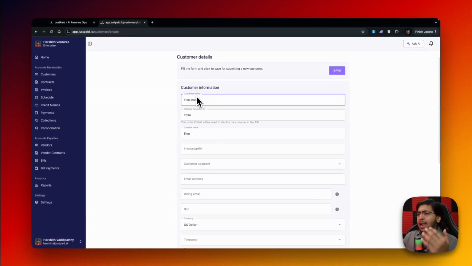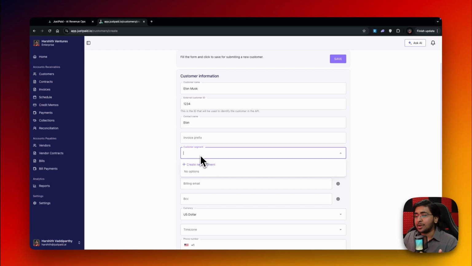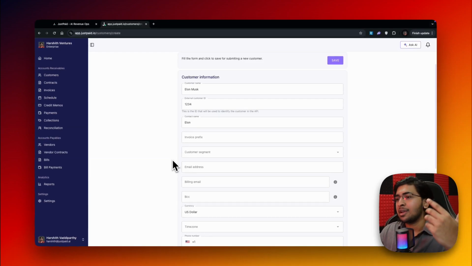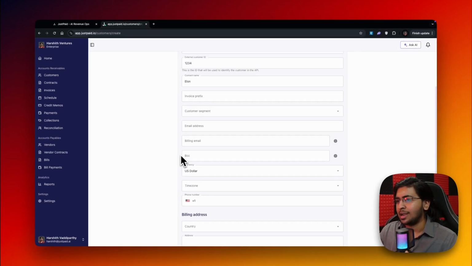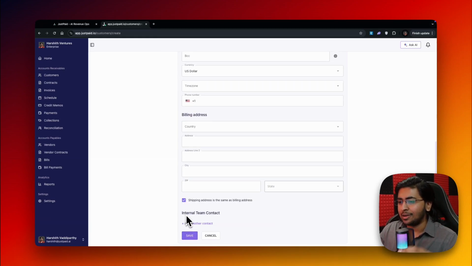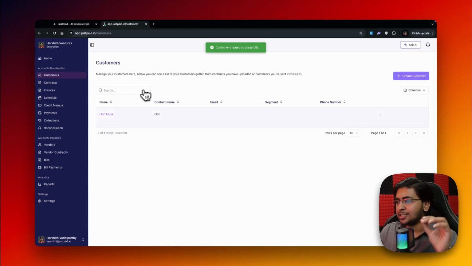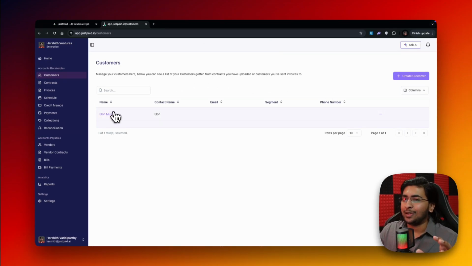But you can add the customer name, external customer ID, name, and even the invoice prefix and the segment. You can segment your customers as well. So what kind of customers are they? Are they SaaS, paying, recurring, consulting, anything, right? You can do that as well and have their email addresses, billing email, all of these sections you can easily fill and then simply click on save. All right, so now it's saved, right? As you can see, you can clearly see Elon Musk as the customer in the dashboard.